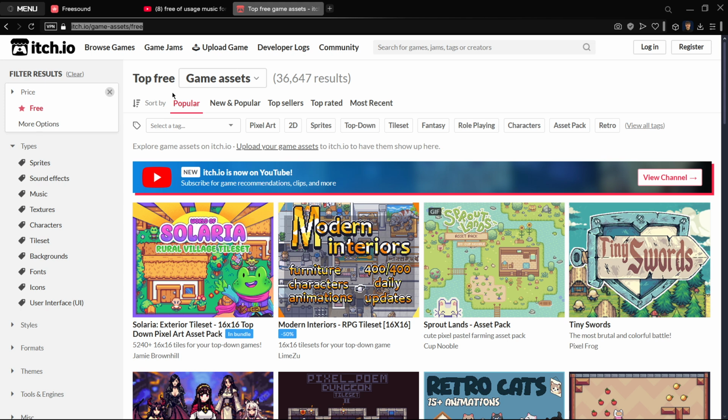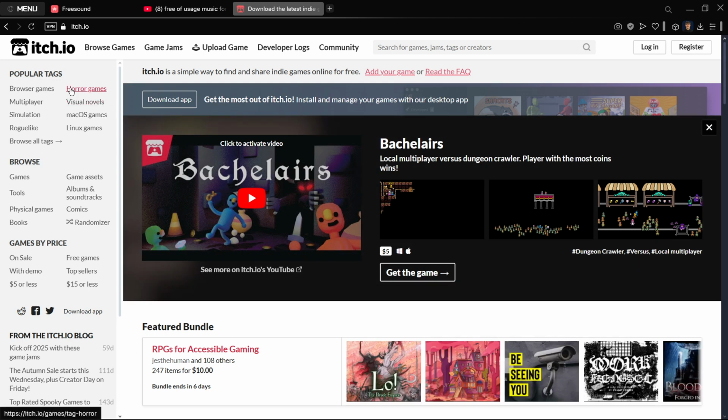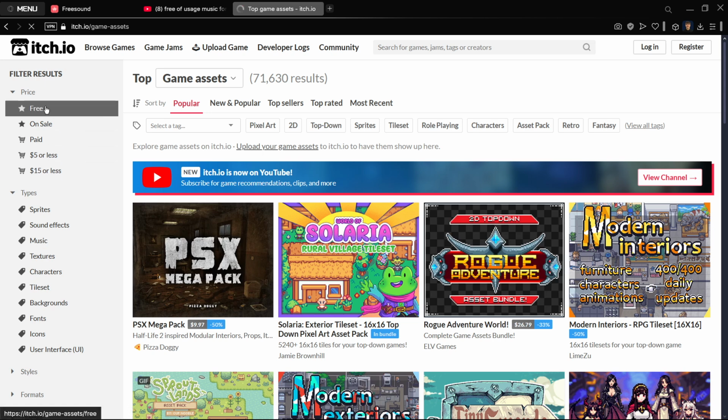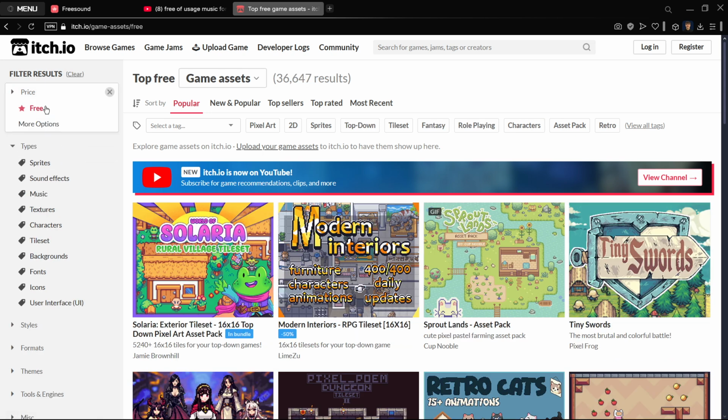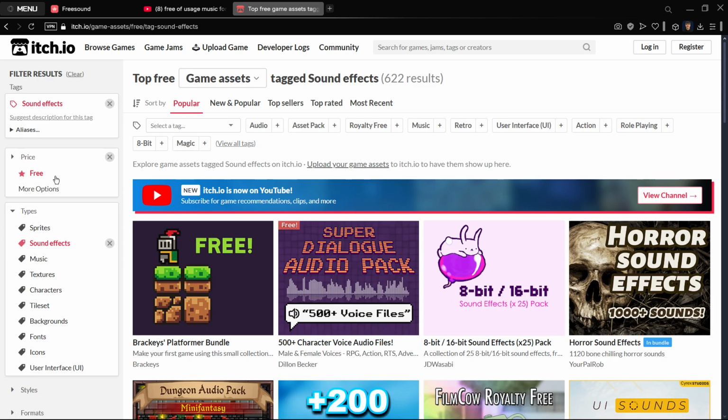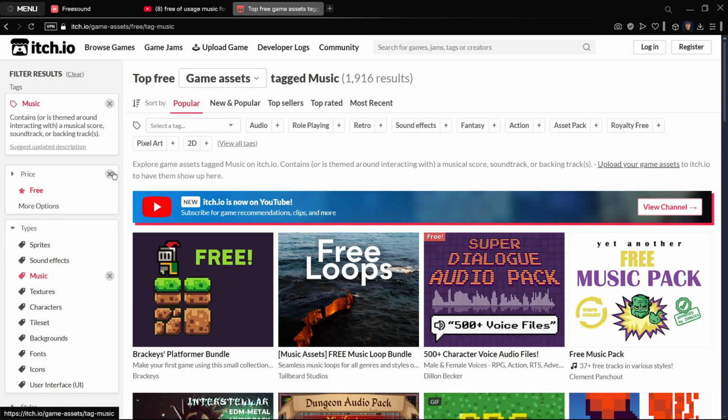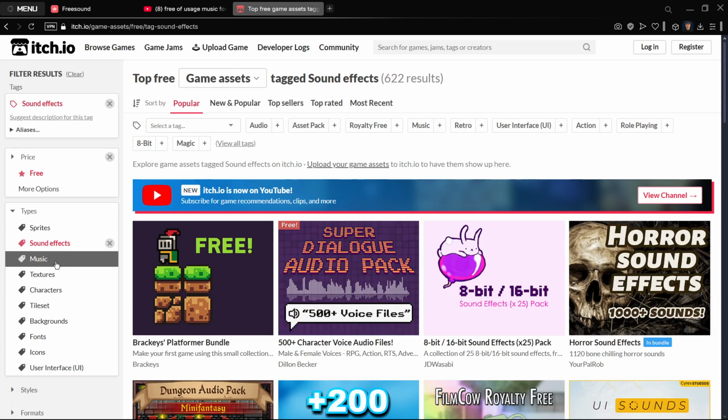But here, in order to find sound effects, I also really tend to use itch.io. Remember, if you are on the base web page, first of all, you find here on the left Game Assets. And here I like to just look for free assets. You can also pay for them if you want to. And here in types, for example, let's look for sound effects. I don't think that you can look for both sound effects and music at the same time. So firstly one and then the other.